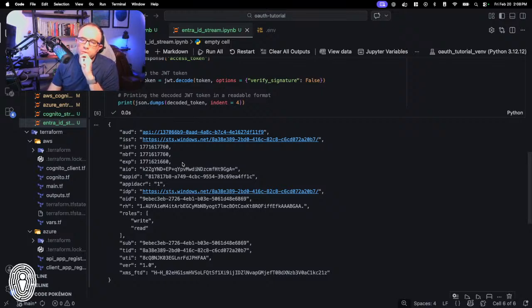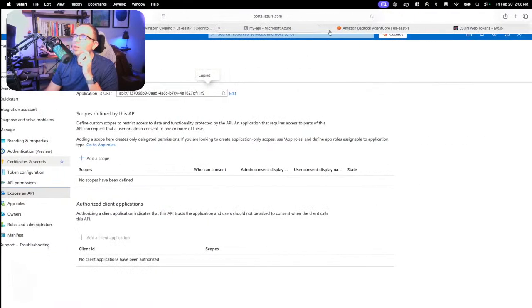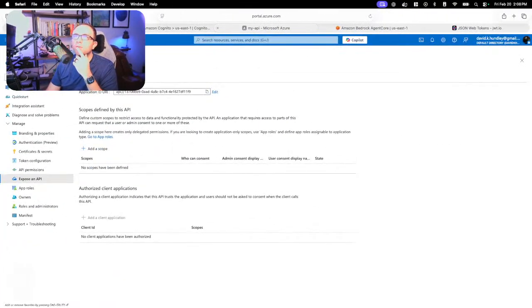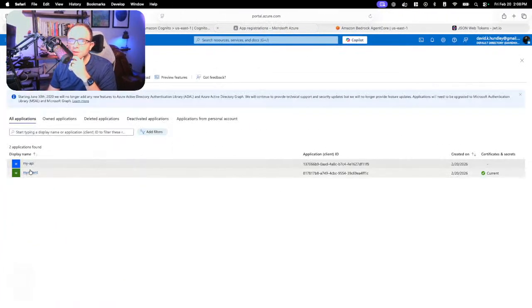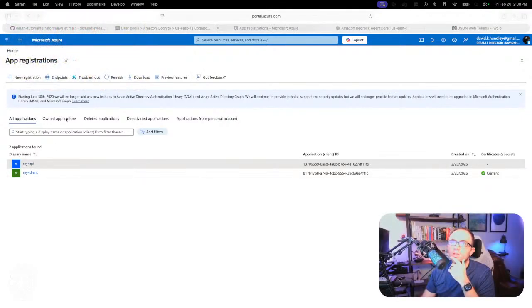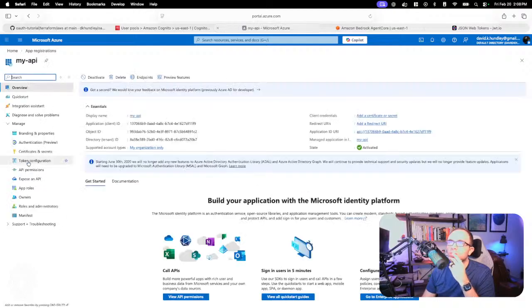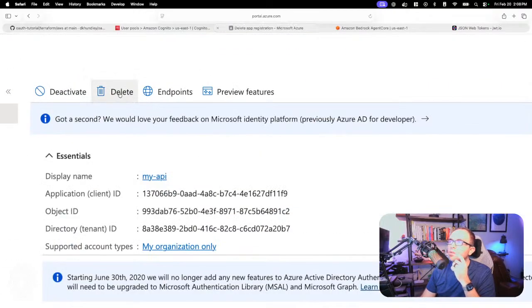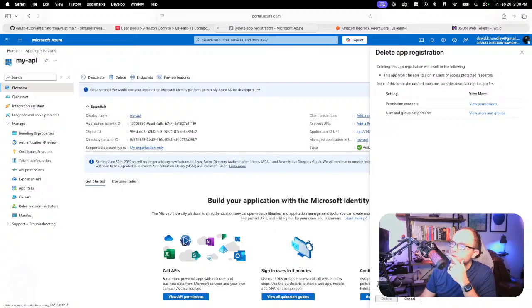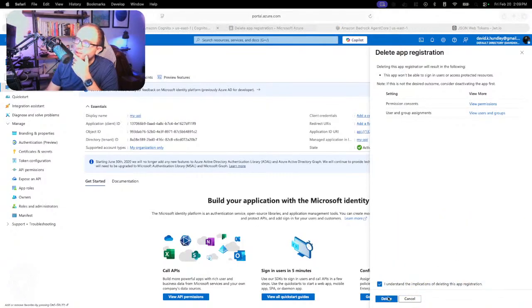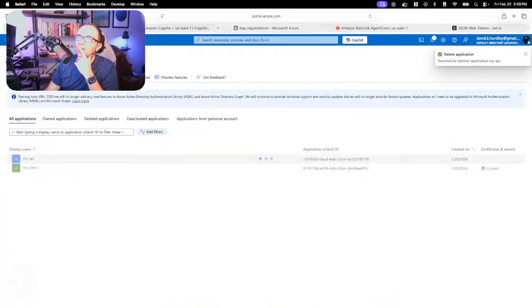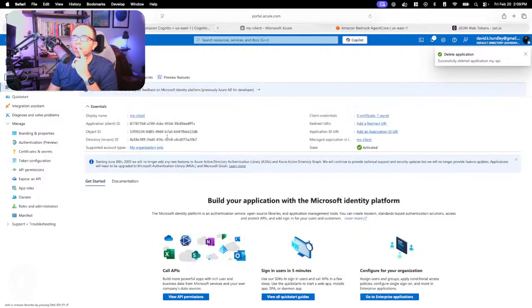All right, that basically covered it. Now I do want to show the Terraform thing again. So first things first, let's go ahead and delete all this stuff to make sure that we're not keeping anything lingering out here. The way that we do that is we're going to go into each of these app registrations, and then you can see a delete button up here. So I'm going to click delete. I understand, and then delete. Okay, so that one's deleted. And then we're going to go to my client, delete.